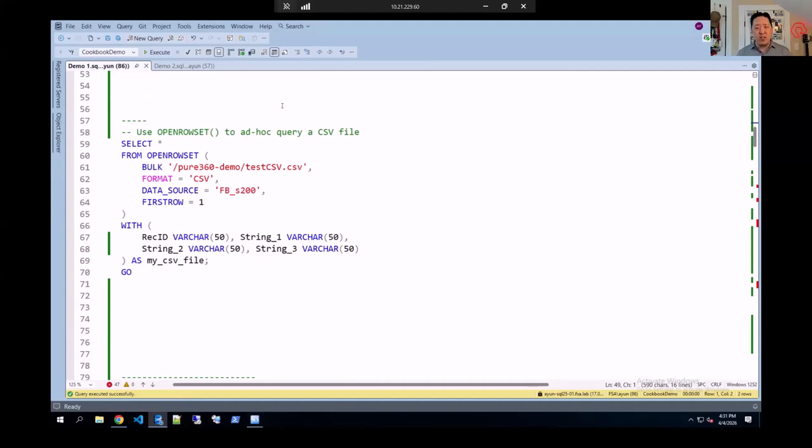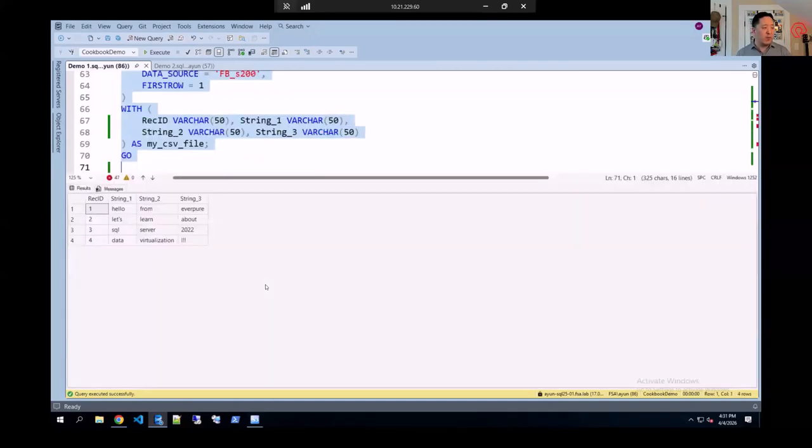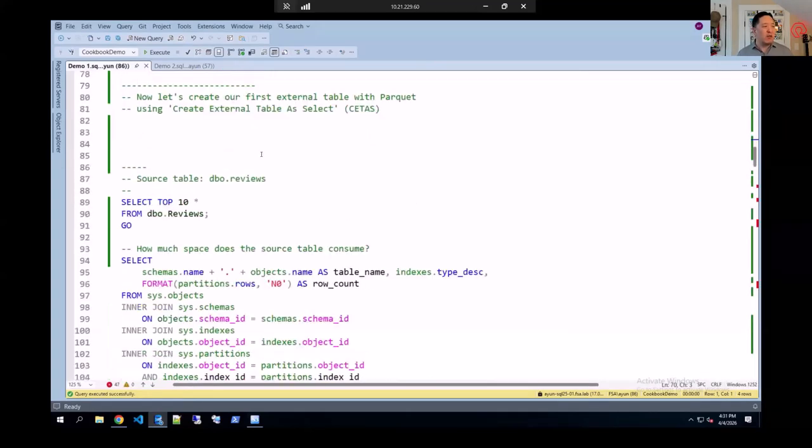And just to show you how all of this works, I'm going to use a simple example using OpenRowSet to query a CSV file that also sits inside of one of my buckets on the FlashBlade. So as you can see, I can do this kind of really interesting ad hoc querying against CSV files that reside in object storage. But we can do a lot better than just CSV files. So let's see how all of this works.